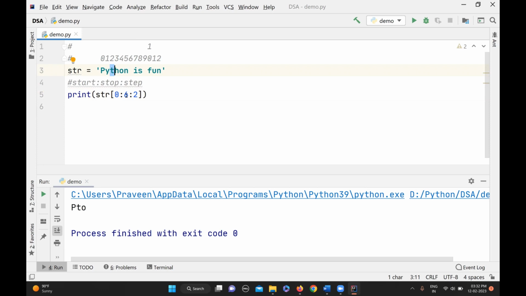This is within the stop value. So I'm going to print T. Then I'm jumping again 2 times, 3, 4. I have O in 4. I'm getting my O. And then I'm jumping again 2 times. I'm going to the 6th. But since 6th is not included, since it's a stop value, I'm not getting anything here. So I have my output as P, T, and O.